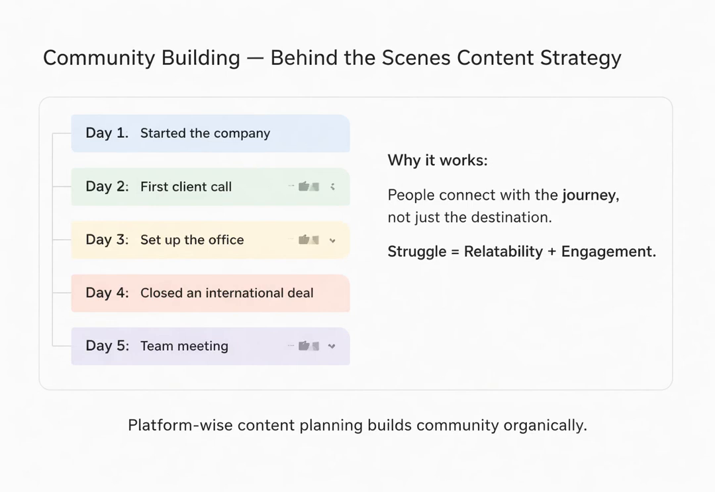The instructor brings up a really interesting trend, especially in Nepal's IT and business space, where people document their journey from day one. Day 1, I started my IT company from a single room. Day 2, I did this. Day 4, I closed a deal with an Australian client. This kind of behind-the-scenes content is incredibly powerful because people are naturally curious. They want to see the struggle, the growth, the real process, and that curiosity drives engagement. This is brand awareness at its most organic.